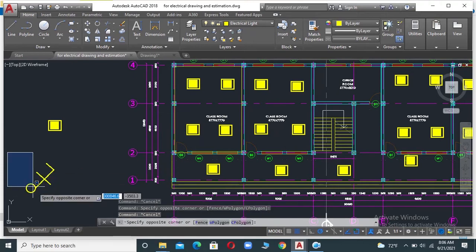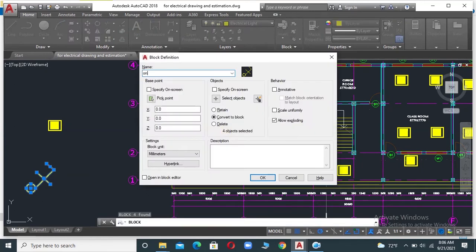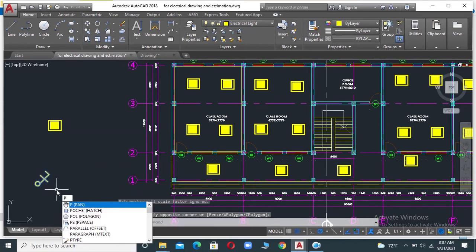So first let's make it a block. So B. So this is a one-way switch. Let's make it half by using the scale command, 0.5. Okay, now let's place this switch inside the classroom.